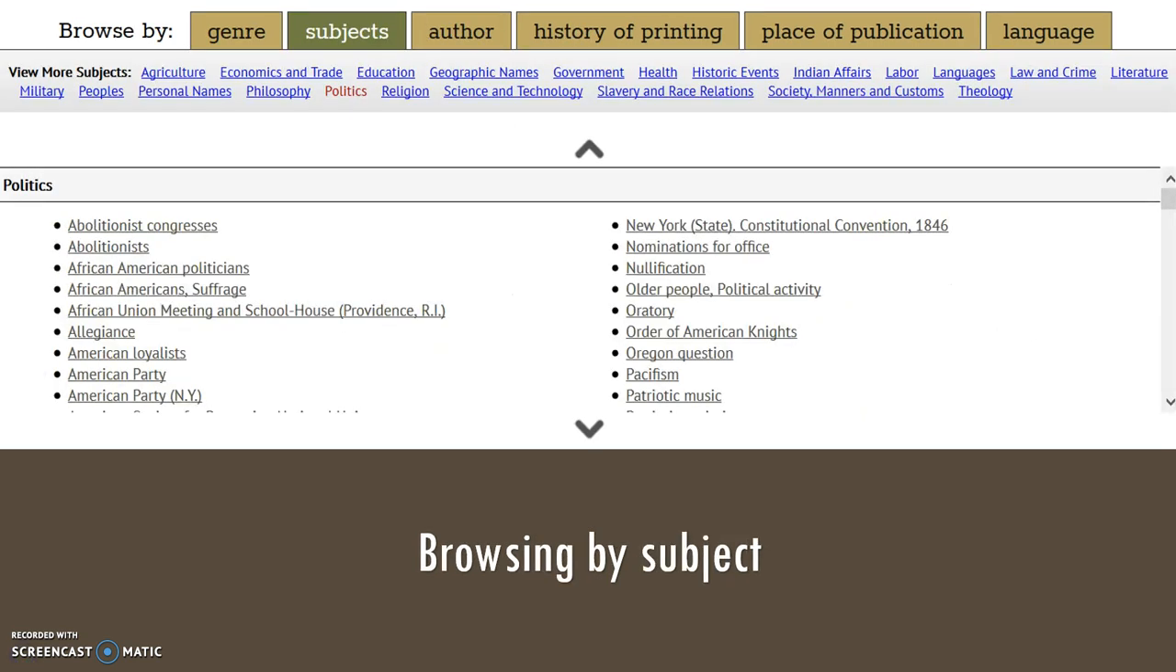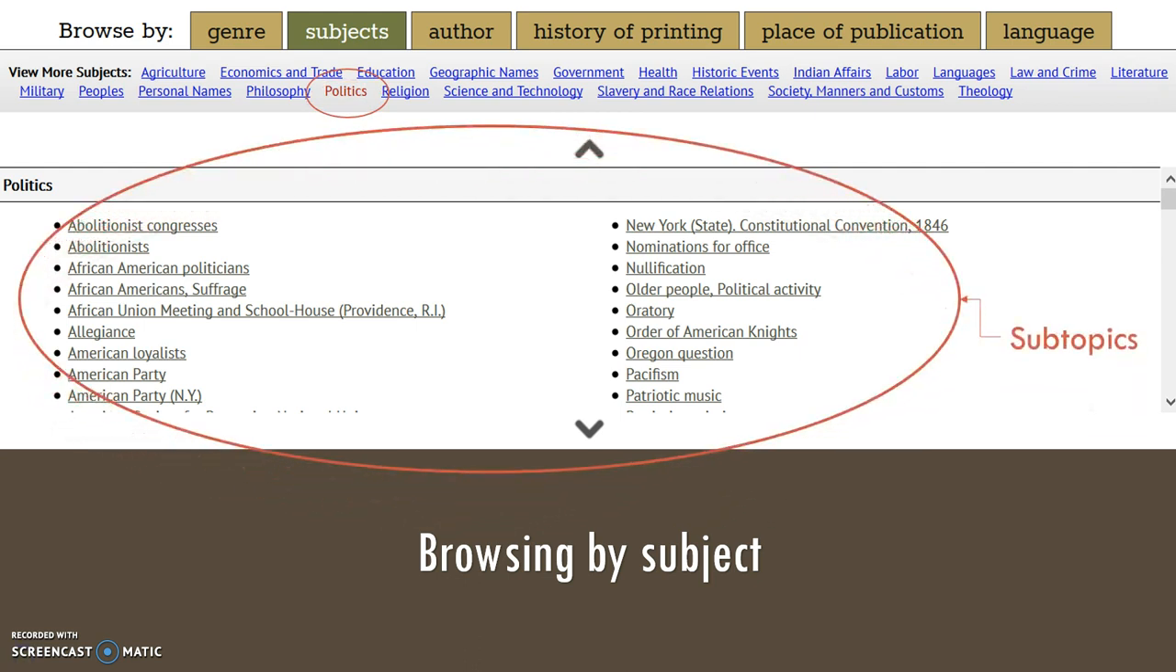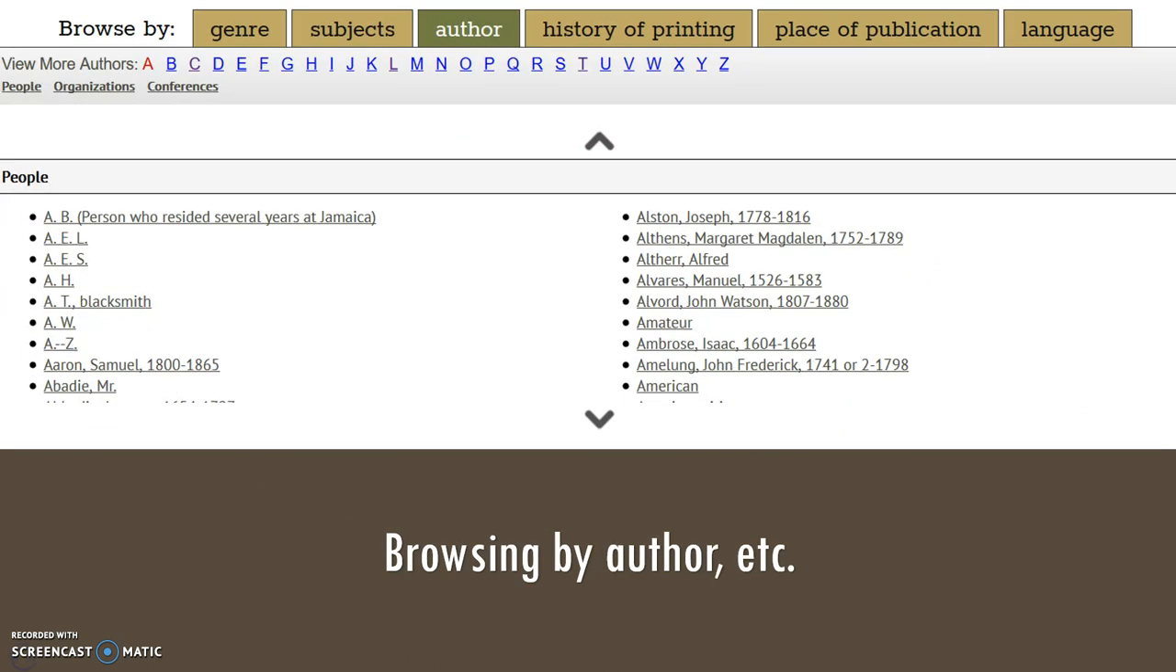The next tab over allows you to browse documents by subject. In this screenshot, I have selected politics, and I'm looking at the subtopics that are contained within the subject, politics. And here's the Browse by Author tab. You'll find authors for the different types of documents, including some anonymous ones.